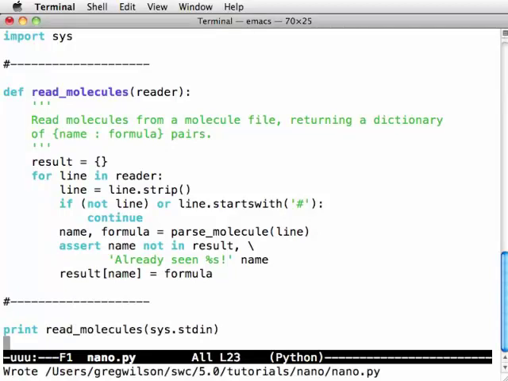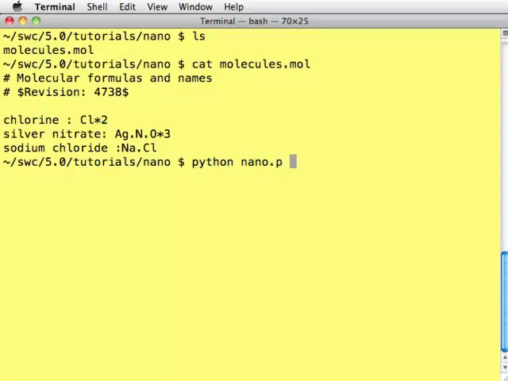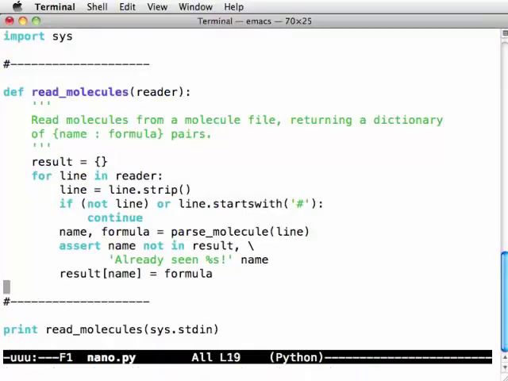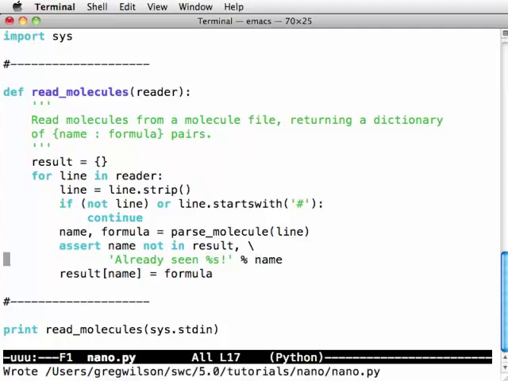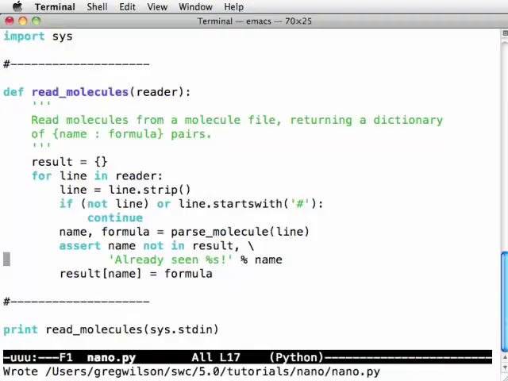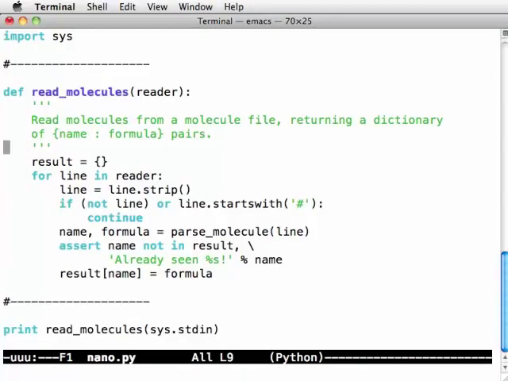Now, if I run this as python nano.py with input from molecules.mol, it gets me an error, invalid syntax. I need to put a percentage sign in here because what I'm doing is taking this format string inside quotes and formatting it with the value of the variable name to replace percent s. So I had a syntax error. Now let's run again and it says parse_molecules not defined. Well, I knew that, but at least it seems to be calling my read_molecules.